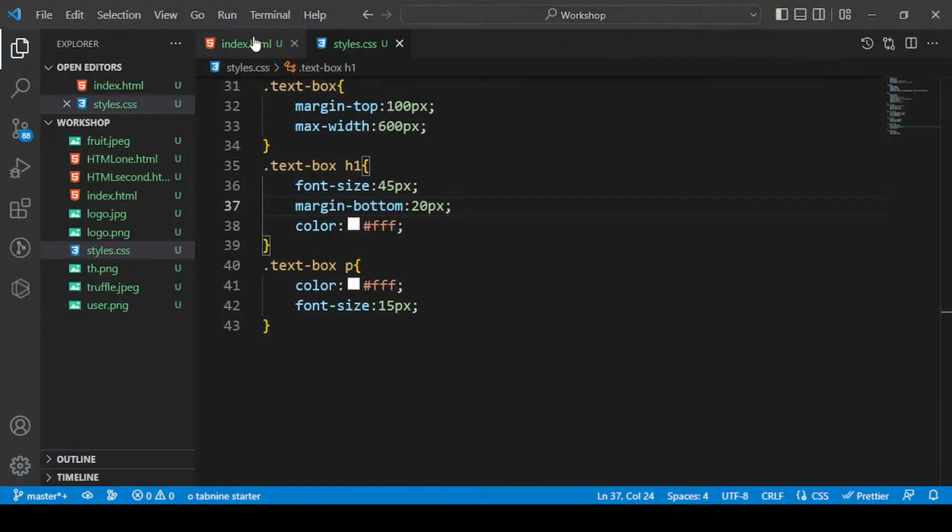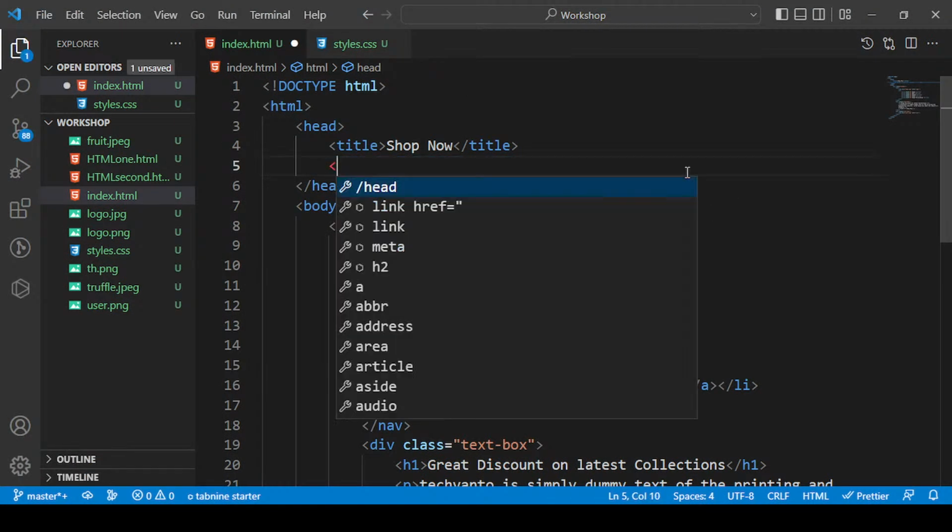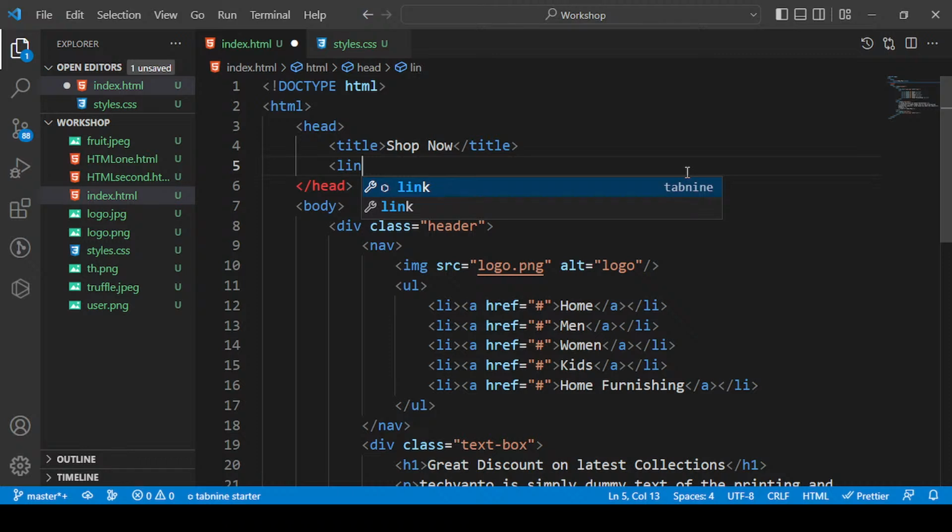So this is here, you can just link, relation.